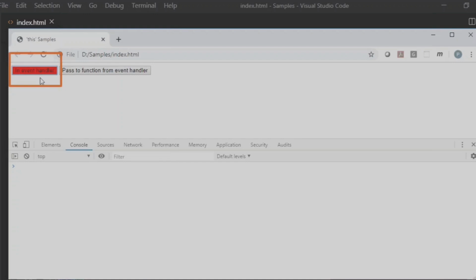So inside of the event handler with inline JavaScript, we can see this does indeed refer to the button. And if we pass this down, we can see again that we are getting a reference to the HTML button. So this, in the context of an event handler, always refers to the HTML element to which it's attached.